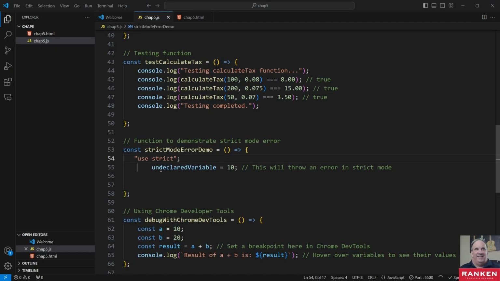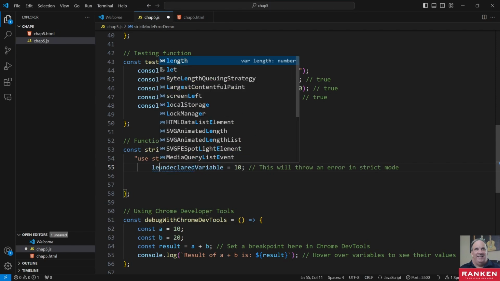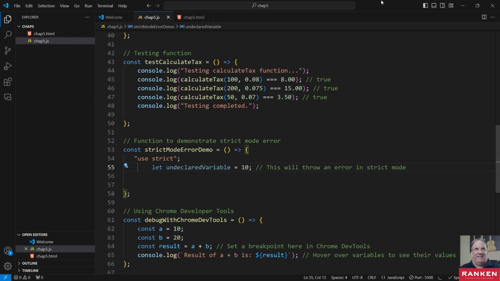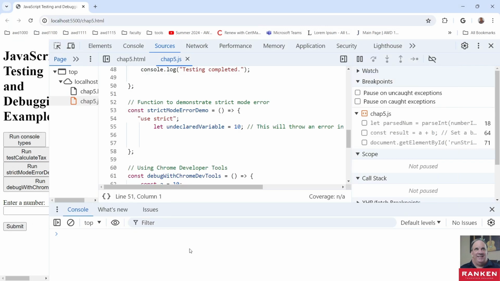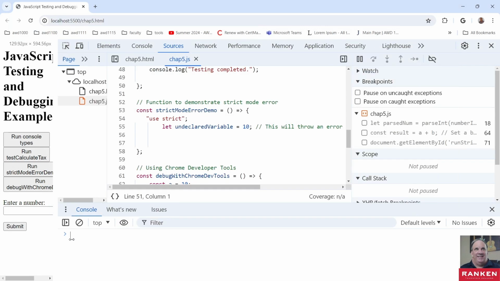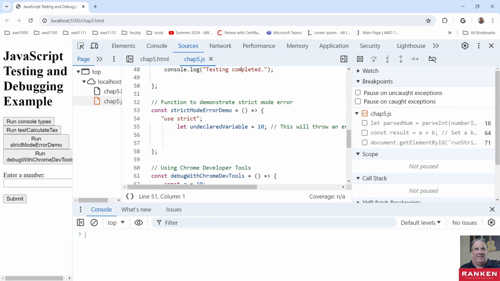So we can correct this by just using a let and save it, and we're good now. And as you can see, you don't have your error message down here anymore. All right.